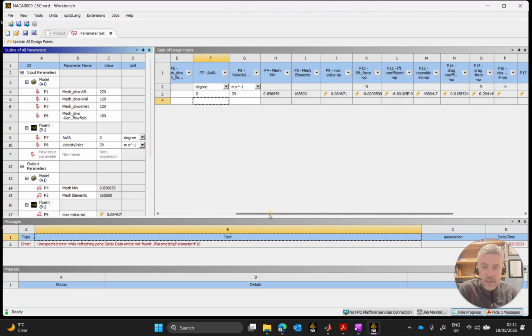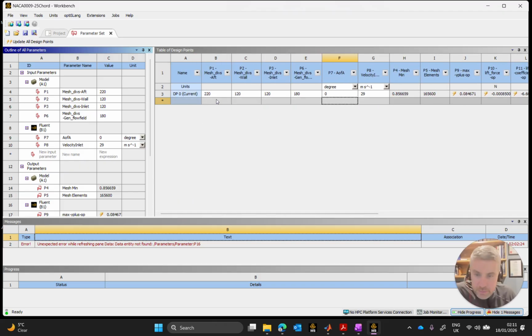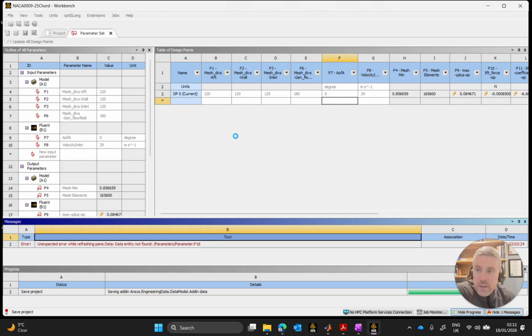So this is how the table works. I can change my amount of divisions, my mesh, my velocity, and my angle of attack. Those are the input parameters that I've left that I can change. So I'm going to just change angle of attack and leave my meshing as it is. We're going to run this and see if the results corroborate with the experimental data. Let me just hit save on that just in case it crashes overnight.